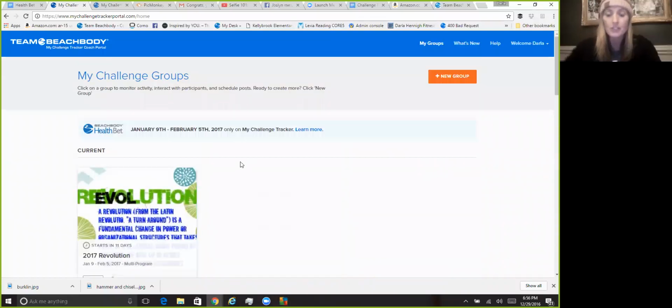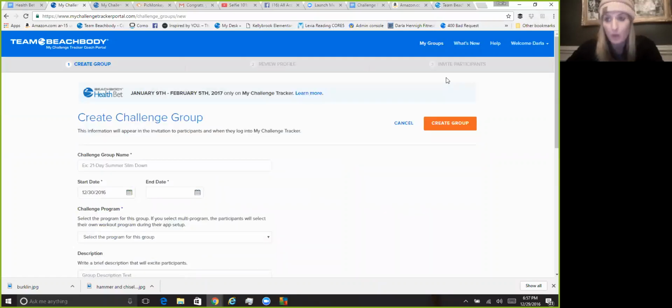Okay, so what you're going to do, because you'll have no groups, is click this orange button right up here that says New Group. I'm going to walk you through making one of your own. First step is you're going to want to name it. Some of you are gifted with amazing ideas for names and others are not. Don't overthink this. It doesn't have to be a big deal.